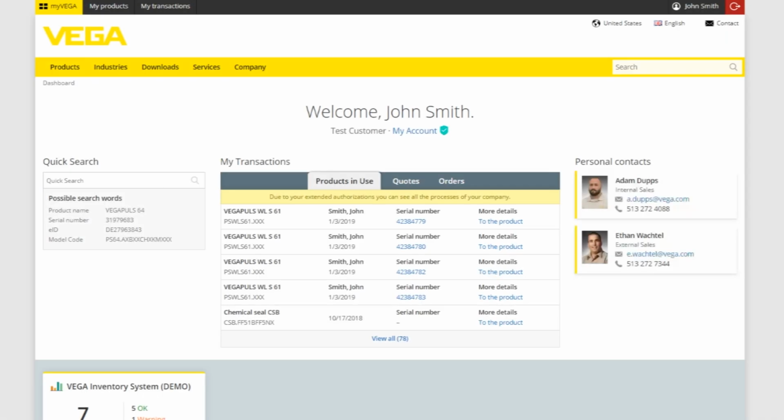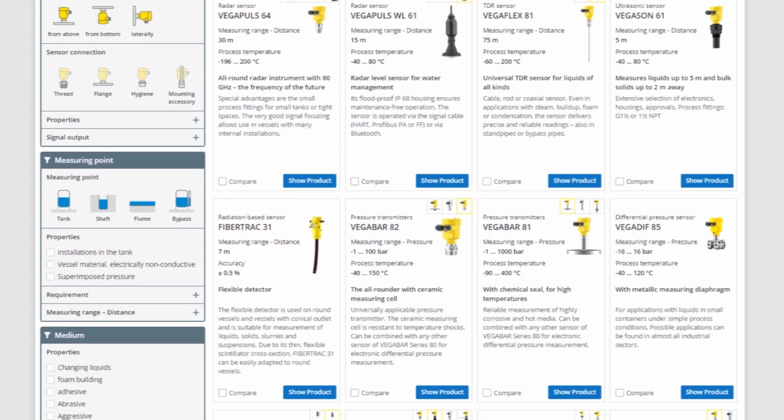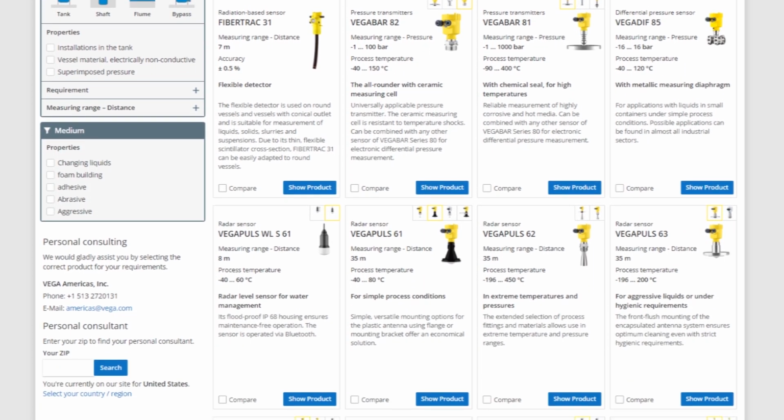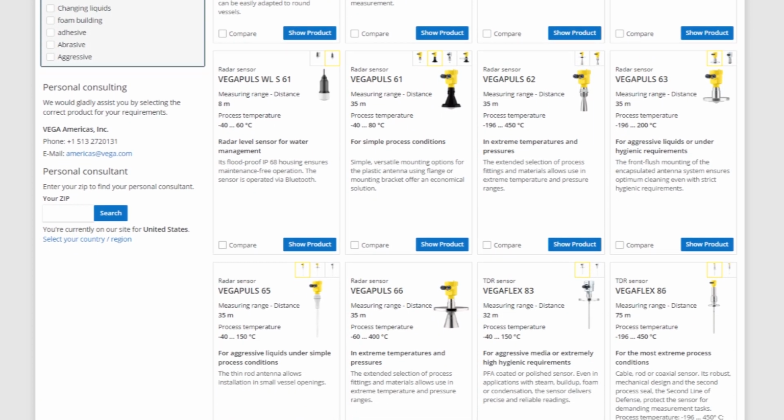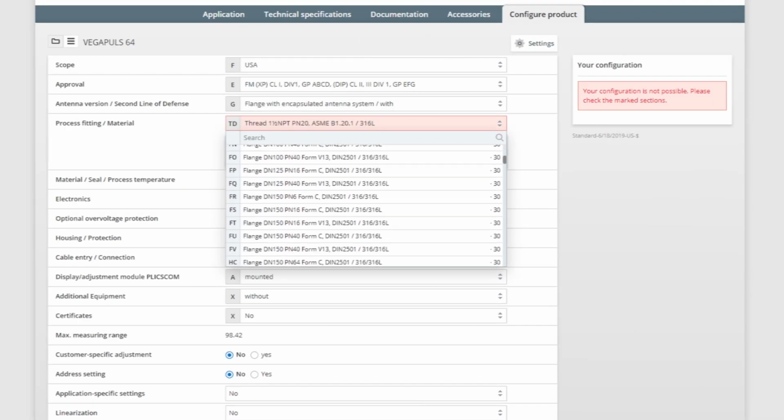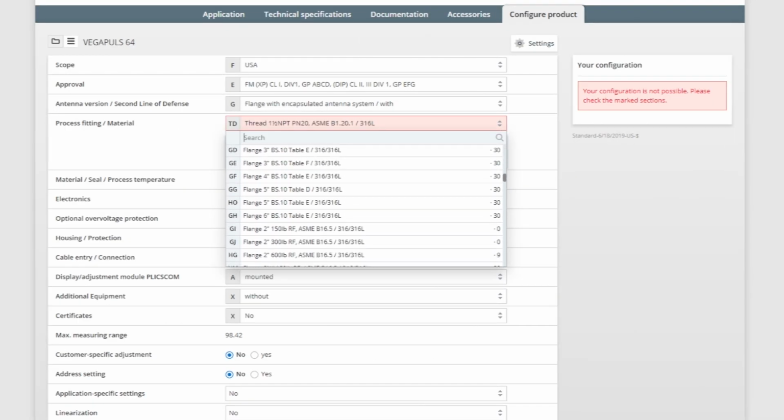myVEGA gives you multiple ways to find the sensor you need and makes it easy, whether you know exactly what you want or if you're just browsing. In the next video, we'll cover how to configure a sensor and request a quote.